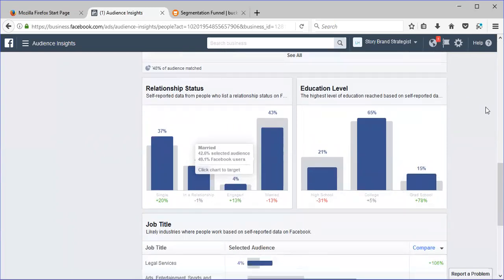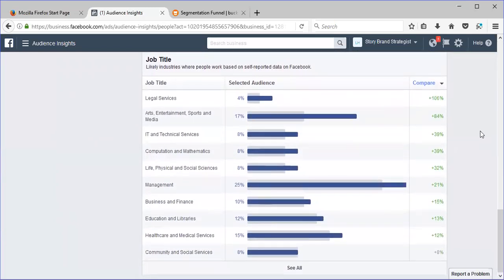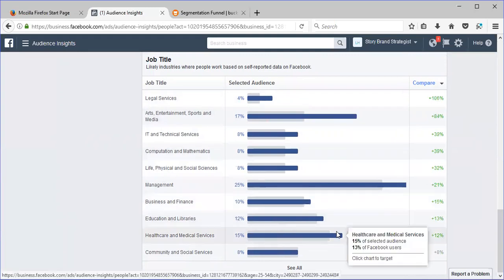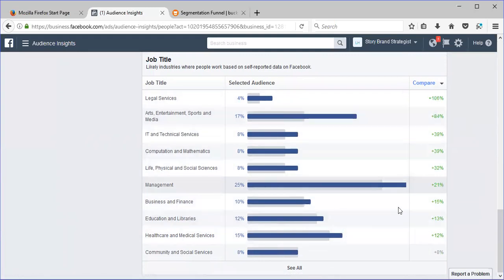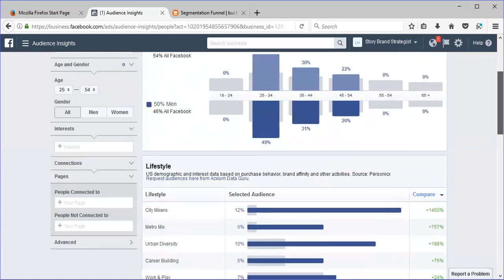Facebook is also very good at telling us the particular job titles people have, which is great if you're doing ads, because you can get a little bit more specific. It'll tell you legal services, management, sales, if they're in finance, in healthcare, if they're teachers. Facebook will let you know. Just remember, we all put most of our business on Facebook anyway. That's why Facebook knows. So we're going to go back up here.